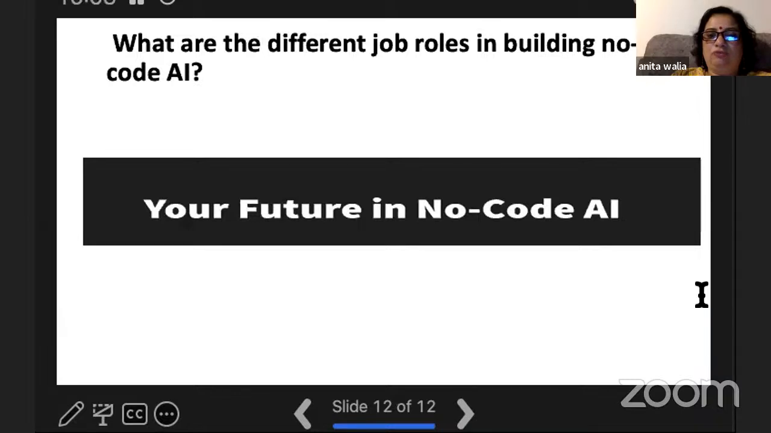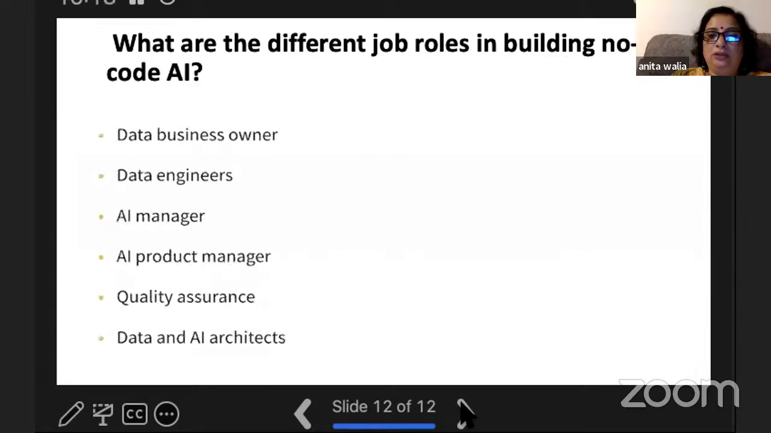So what is the future of no code AI? The future is that there are a lot of job roles involved in no code AI to build customer solutions. By learning no code AI, there are certain potential future roles which you can get. For example, you can become a data business owner. If you're in a business, you don't need to go through the problem of coding and all. You can become even a data engineer with a coding language, no problem.